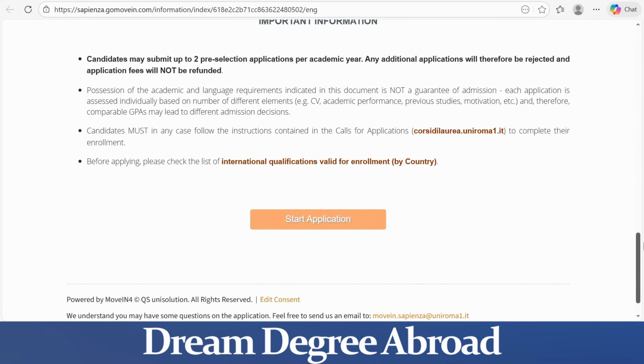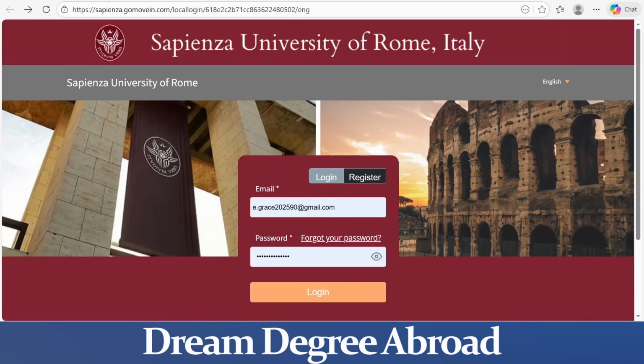First of all, you have to log in. If you are a first time user, then you have to register yourself. If you already have an account, then you can log in with the email and password. So I have already made an account, so I am just entering my email and password and logging in.